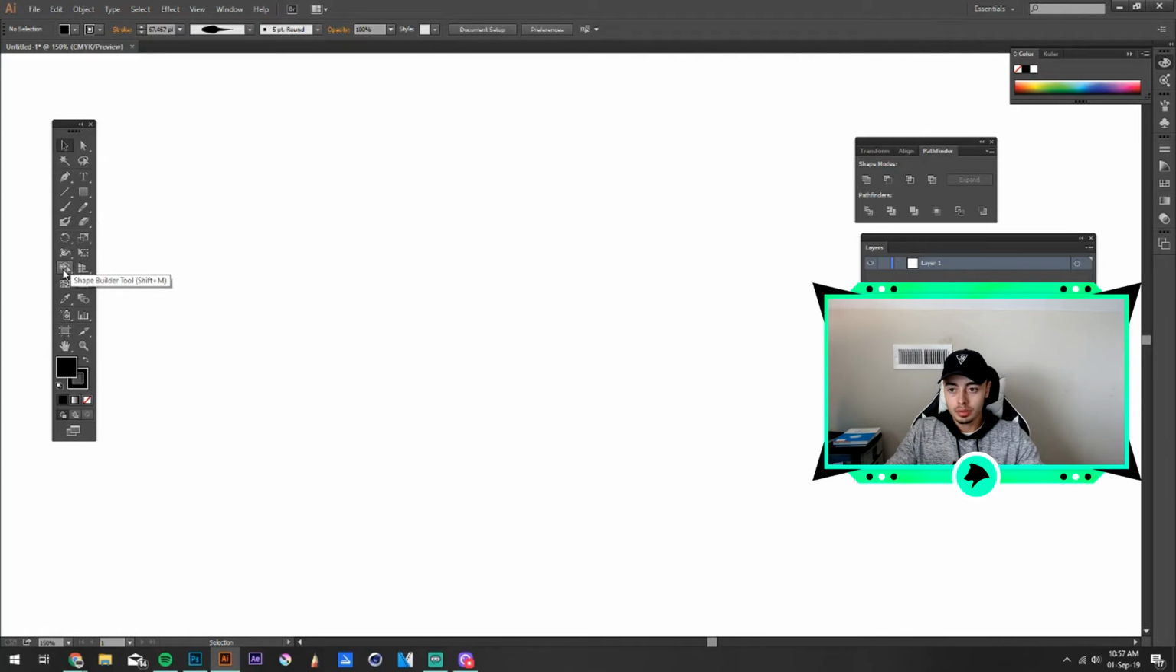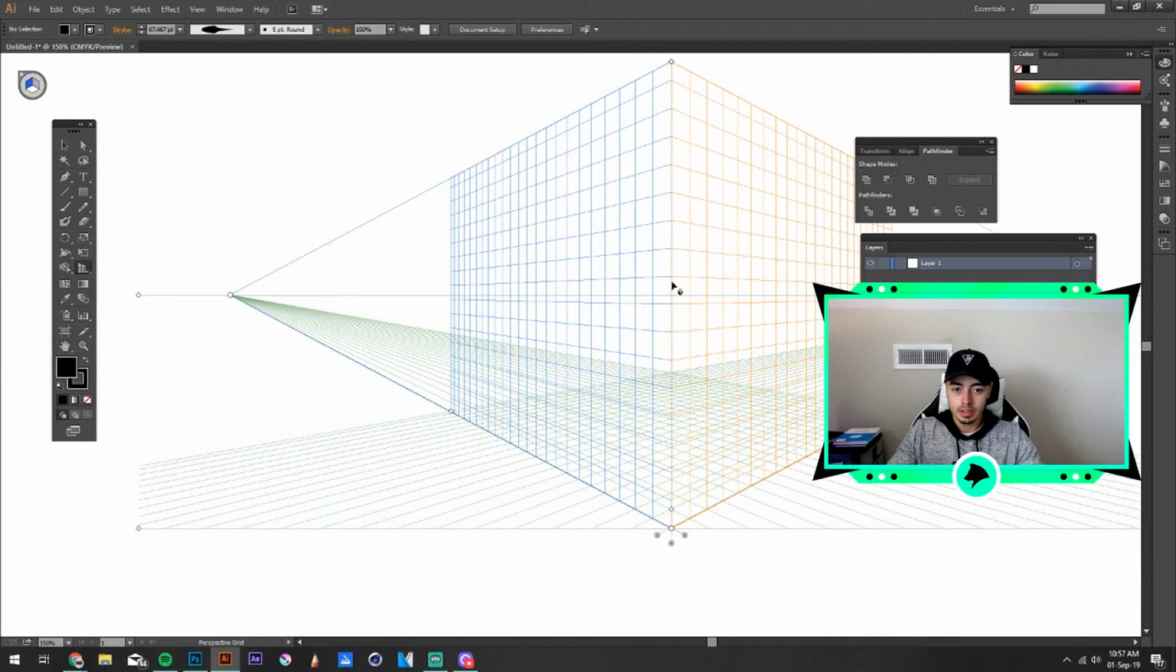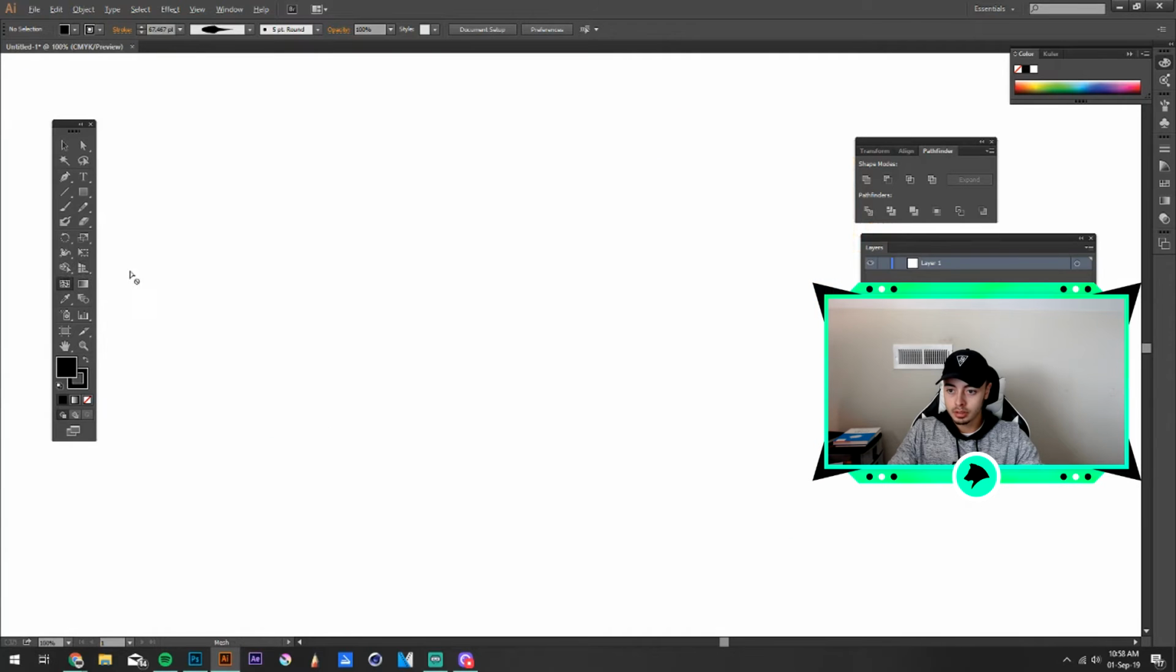Now, Shape Builder tool I'm going to skip over, so then we can do a more in-depth tutorial with it at the end of the video. Next is your perspective grid. You can use this if you're typing text and you want it to kind of go across this plane and then this plane. I've never used it too much for logos, so we're not going to go really in depth with that. The mesh tool, never used it.